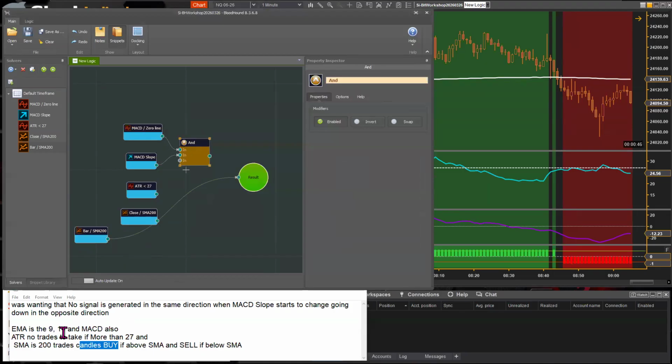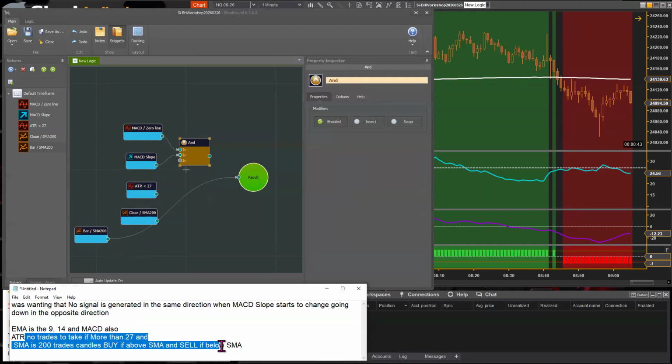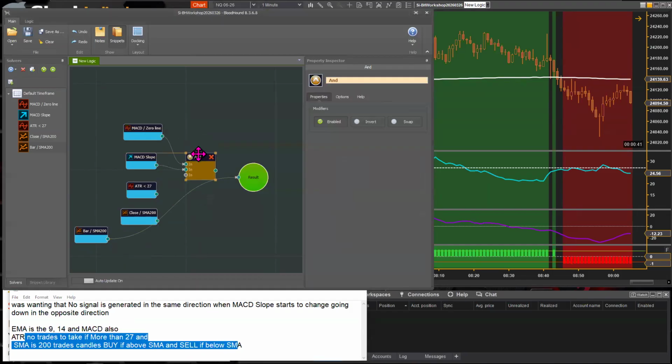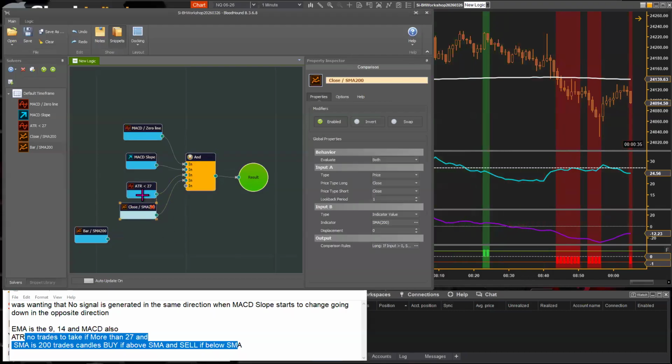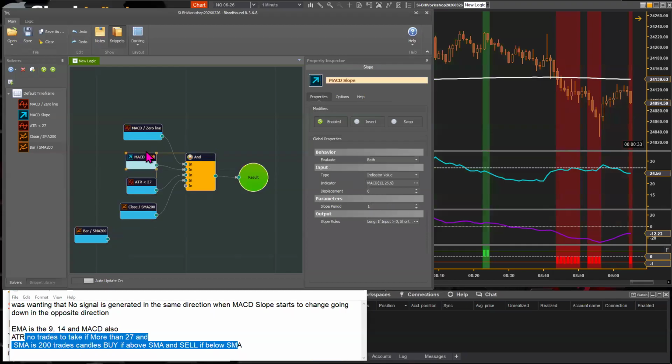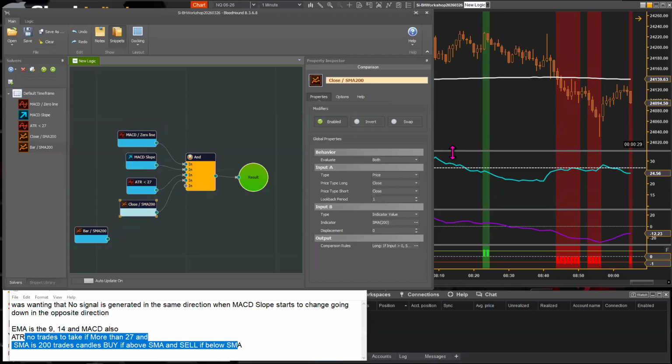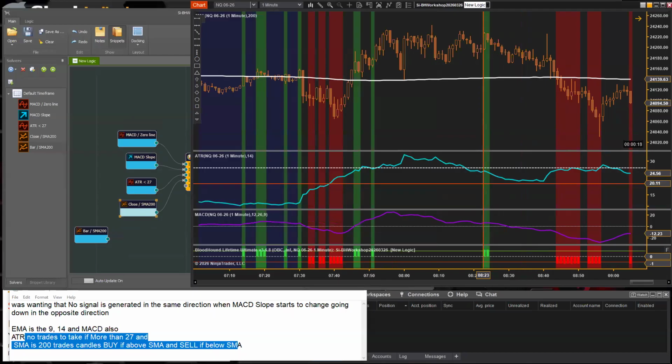So now the next step is just to connect up these other two conditions to the AND node that we have there. Connect that in, connect that in, like so. Tighten them up. And there we go. There we have it.